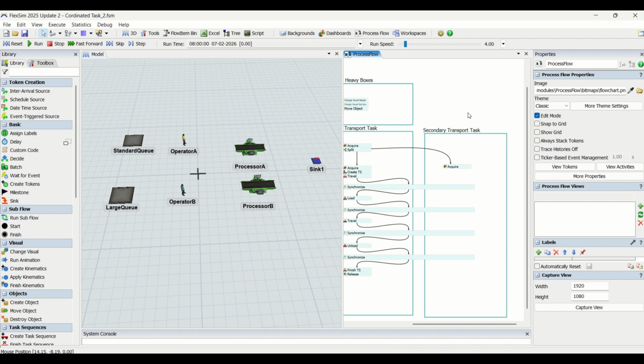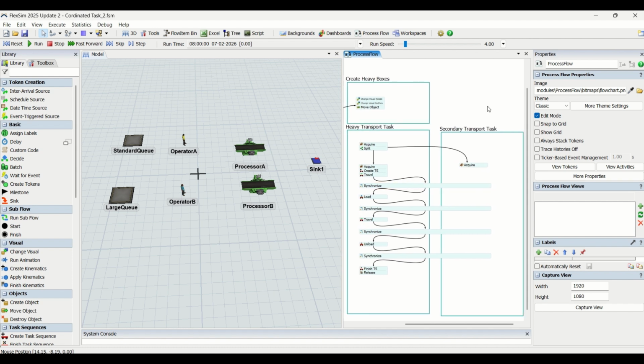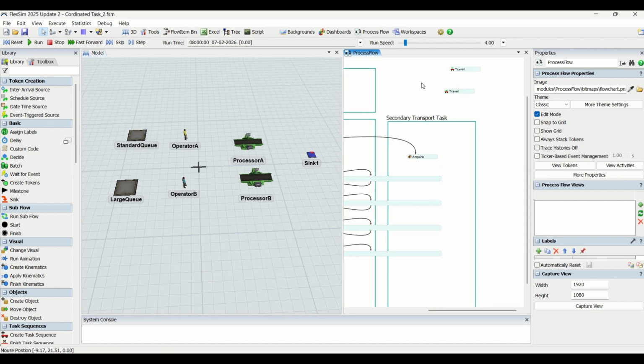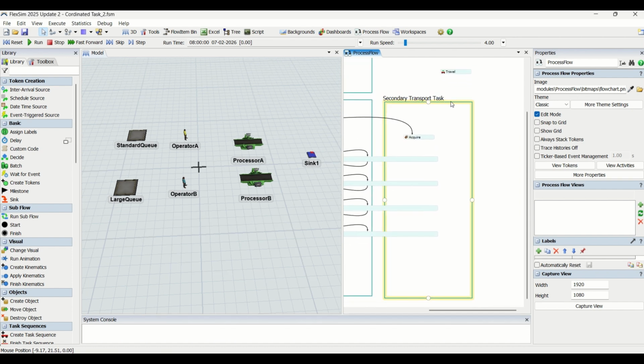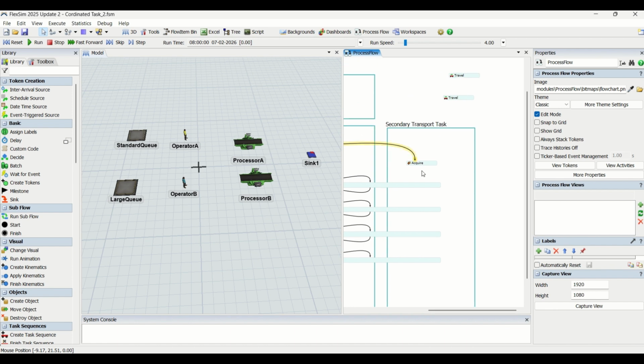task here. Now what we're going to do is put another activities here. So congratulations, you have created first part of coordinated task sequence of creating a heavy transport task logic. Now let us create secondary transport task logic, and let us see how that is going to work. Now what you want to do is create secondary tasks, the transport task. So now let us add the activities to the system.